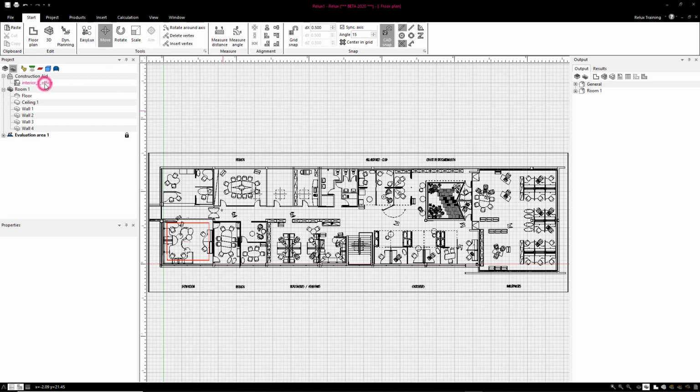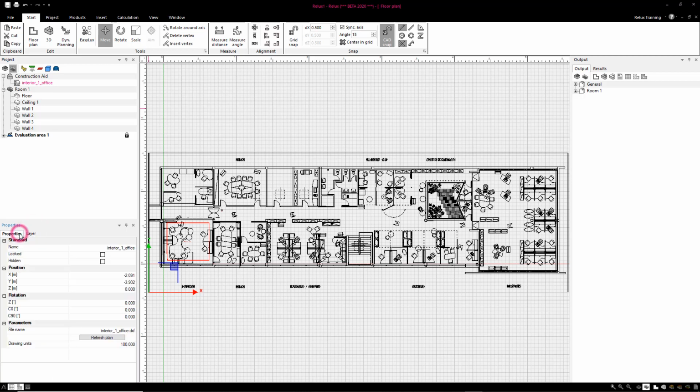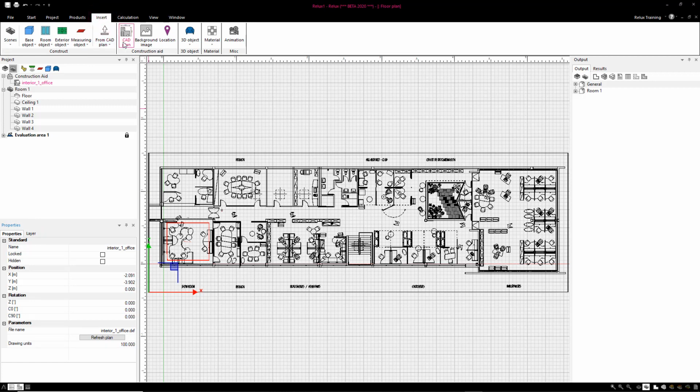Inserted plans are now listed in the project tree, in the same way as all other objects in the scene. Changes can be made to the plan at any time in the Properties window. Under the Insert menu, further CAD plans or background images can be imported into the project.